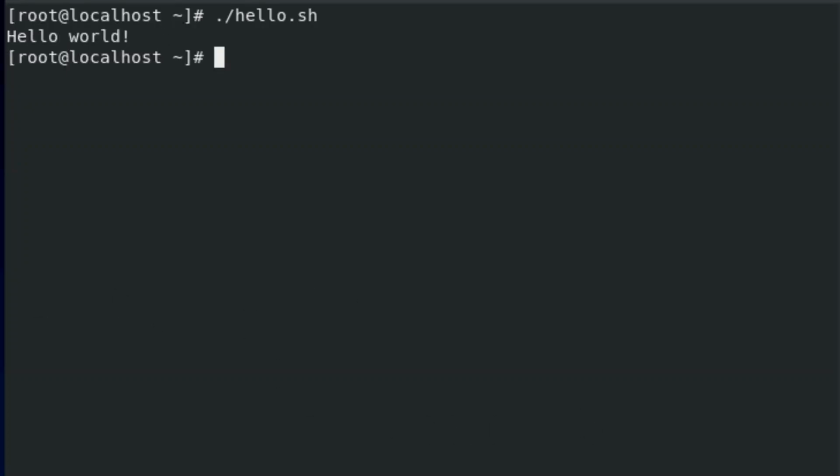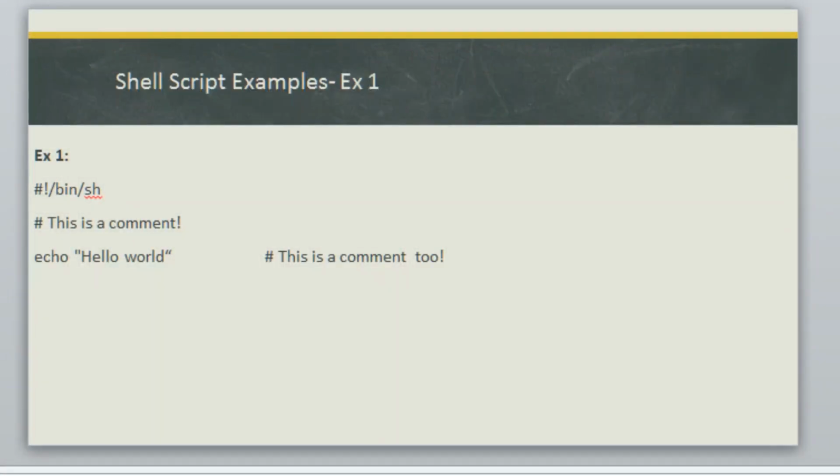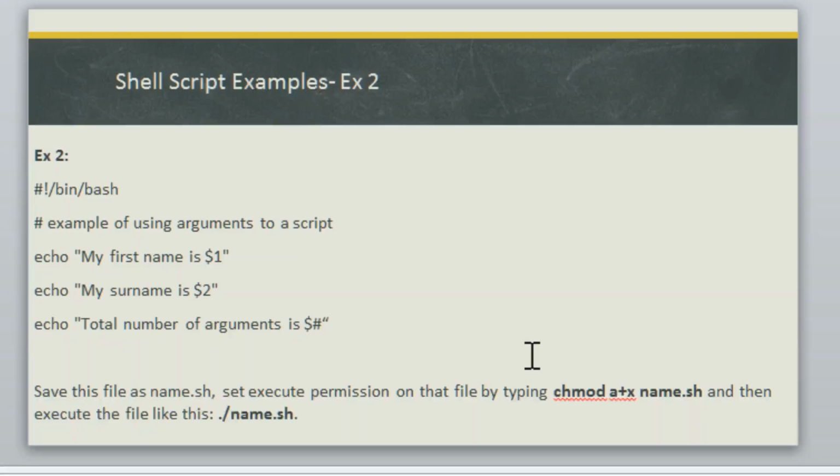Let's go back to our PowerPoint. Let's look at our second example here. So, example 2, we have our hash pling again. We have another commented line that says example of using arguments to a script. We have an echo command. My first name is $1. Remember guys, dollar signs represent variables. Okay, that's important to know.